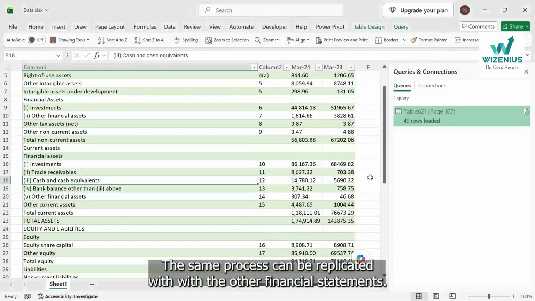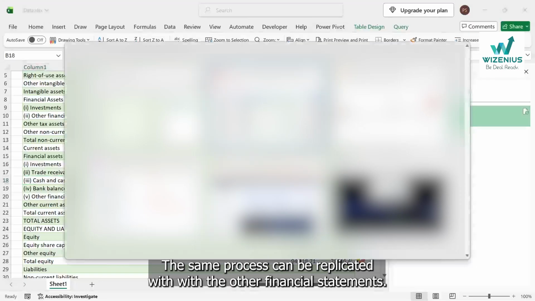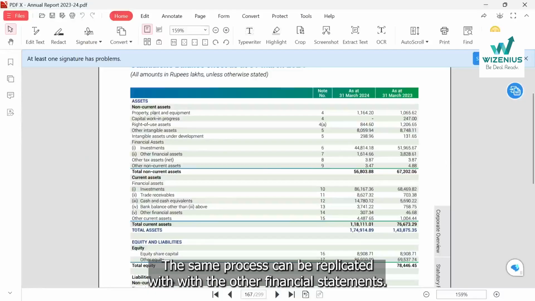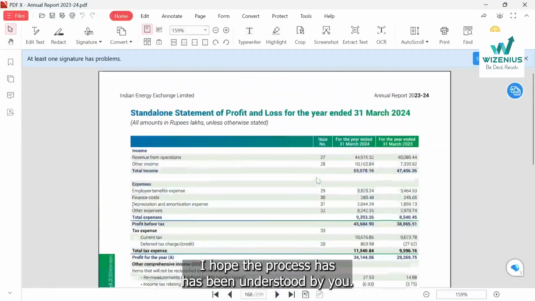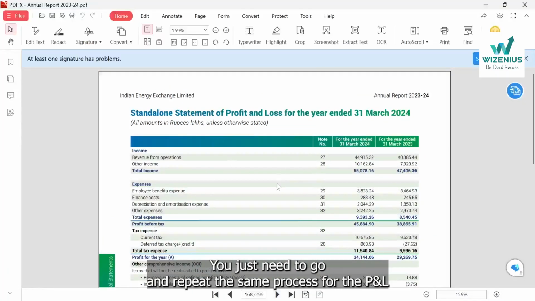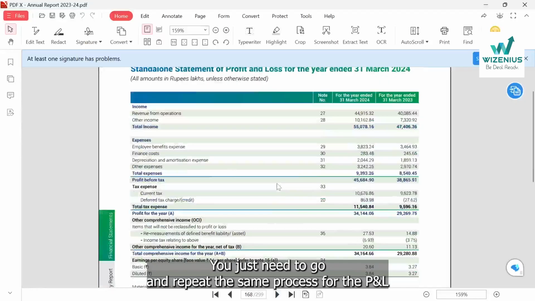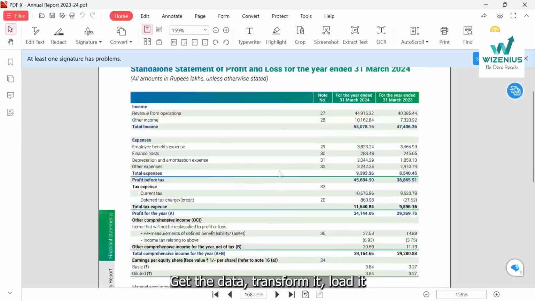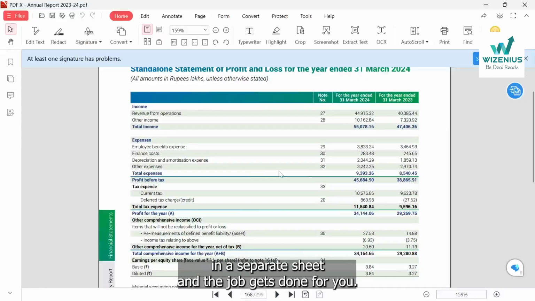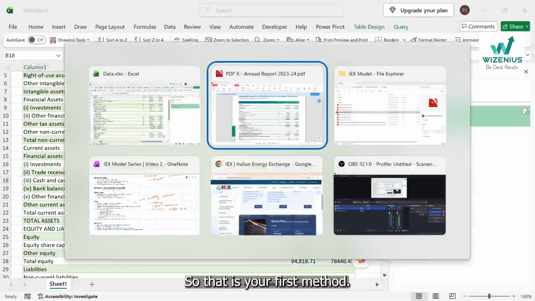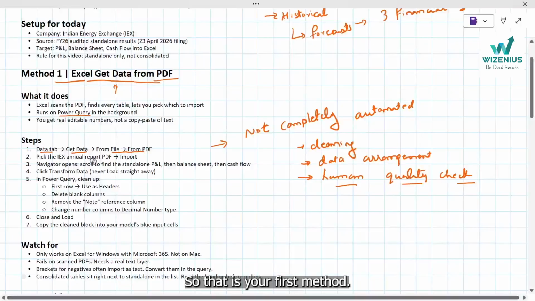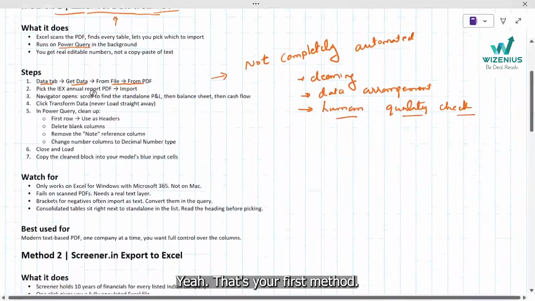The same process can be replicated with the other financial statements. I'm not going to show all the financial statements. I hope the process has been understood by you. You just need to go and repeat the same process for the P&L, get the data, transform it, load it in a separate sheet, and the job gets done for you. So that is your first method. That's your first method.